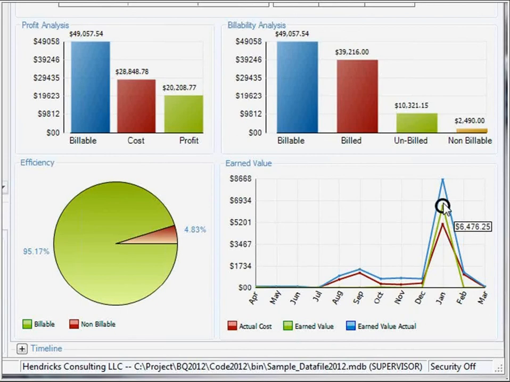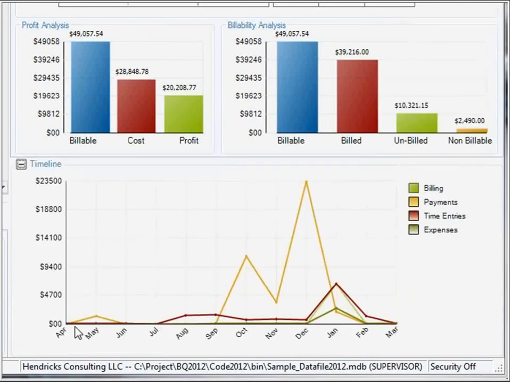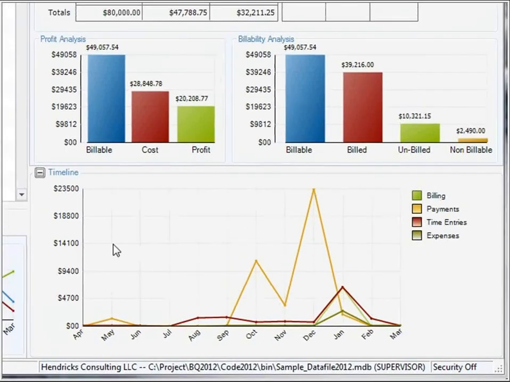So very important. And all these numbers that we're looking at on these charts are actually for the project that I have currently selected. And including the timeline at the bottom, a very important history of the project, a rolling 12-month timeline showing you the billing and the payments and the time and expense. As you can see, this project has had a lot of activity in the last 2 months, and then you can also see your payments.